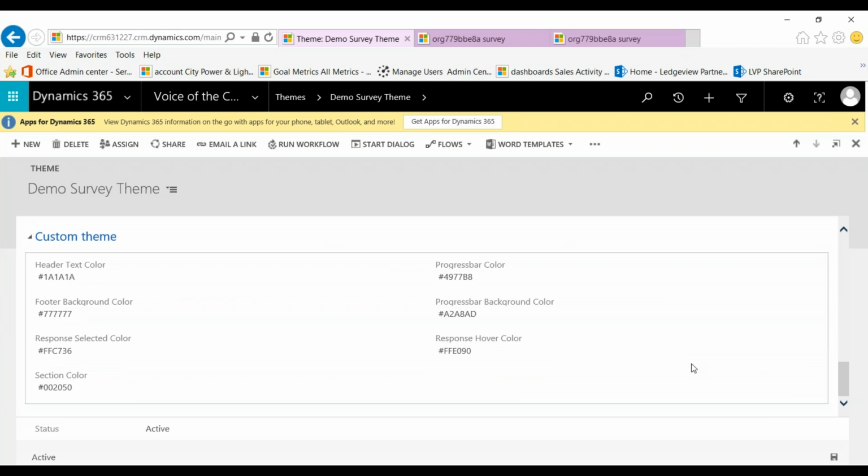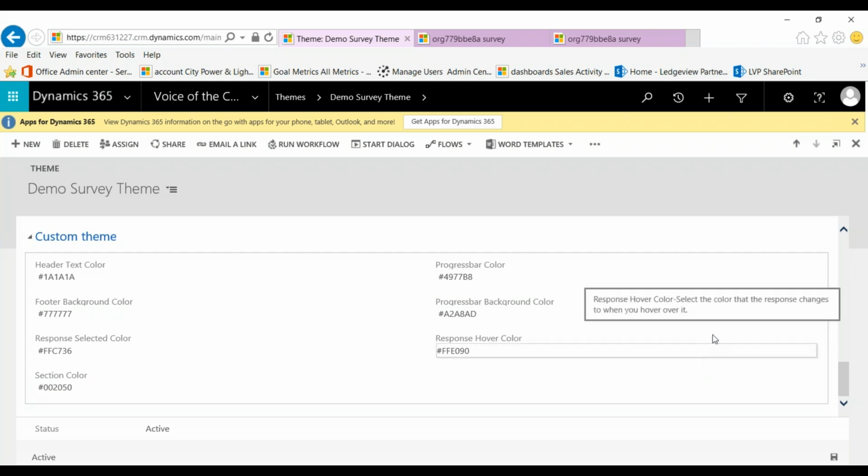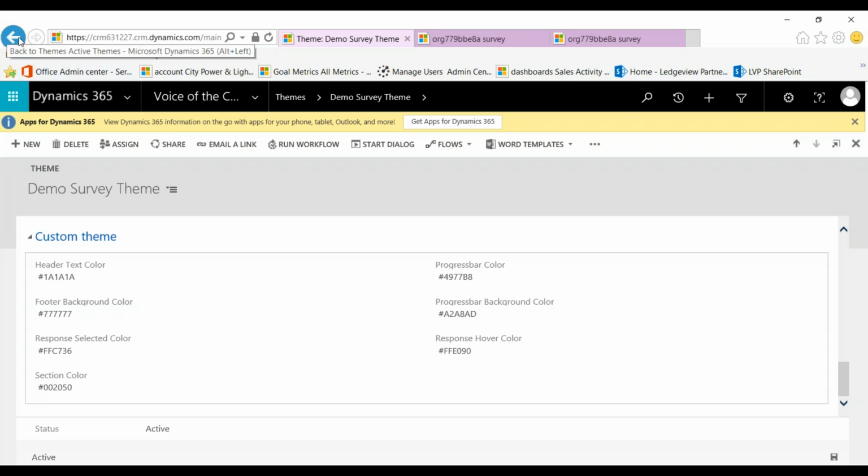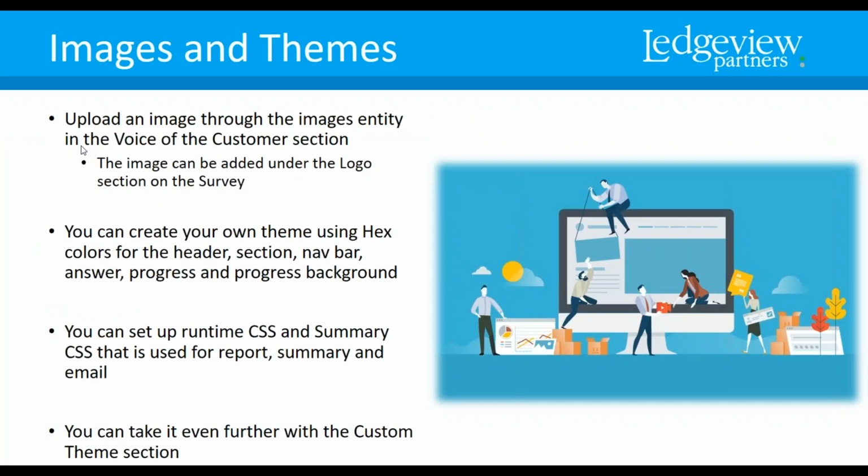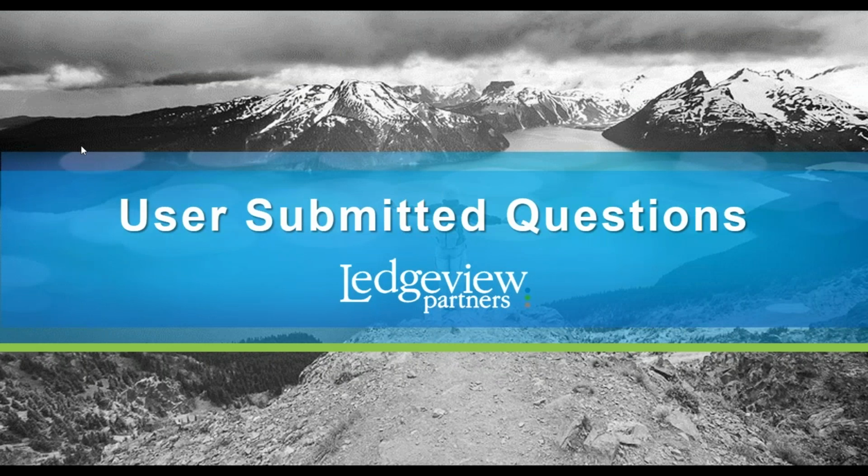So this is where you update the theme. This is where you can get something customized to your color scheme for your company. Make it your own. That's all for voice of the customer.